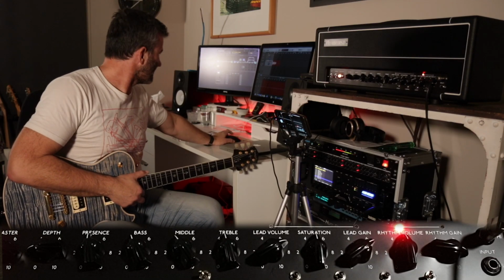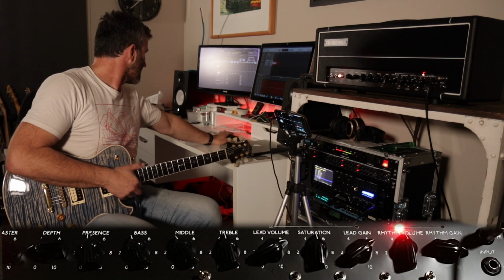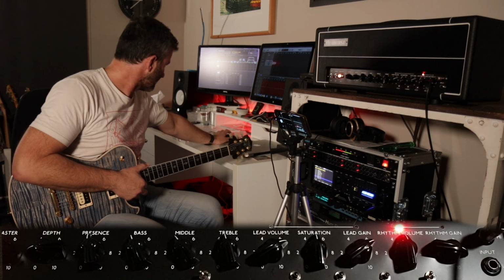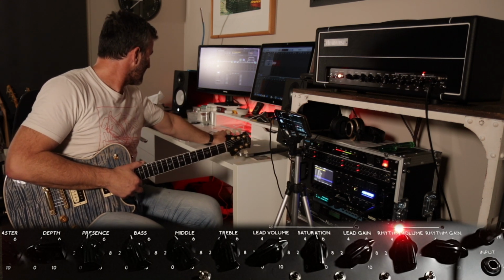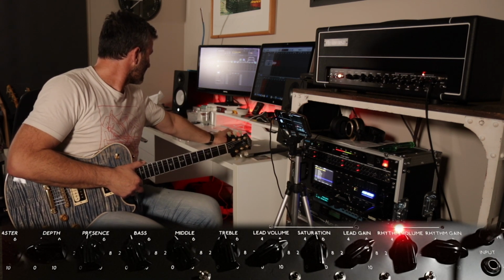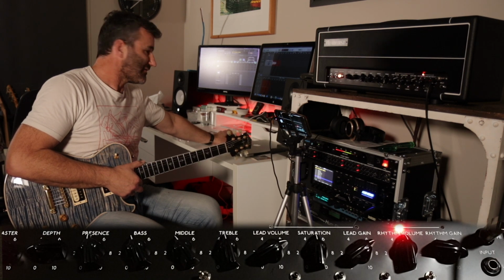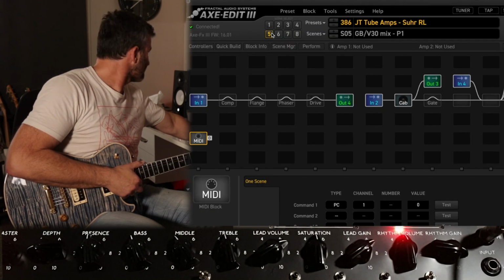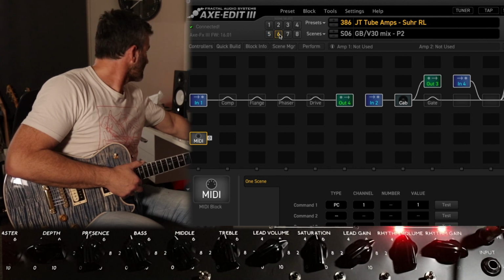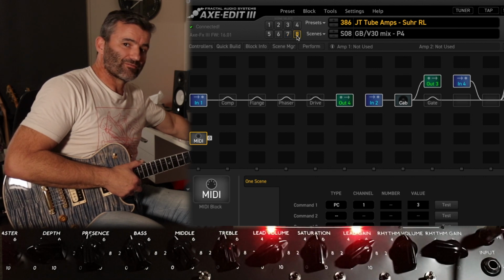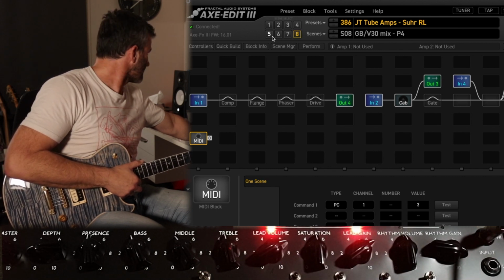The other thing that I've got in my preset here is the MIDI block. The Axe-Fx MIDI block is scene dependent. As I said, I've got 4 scenes set up from 5 to 8. If I click through the scenes, you'll see 5, 6, 7, and 8. My amp's changing. That's MIDI switching happening there.